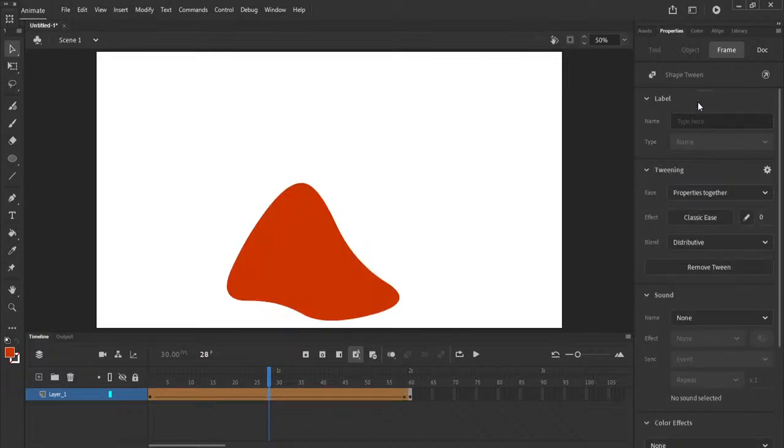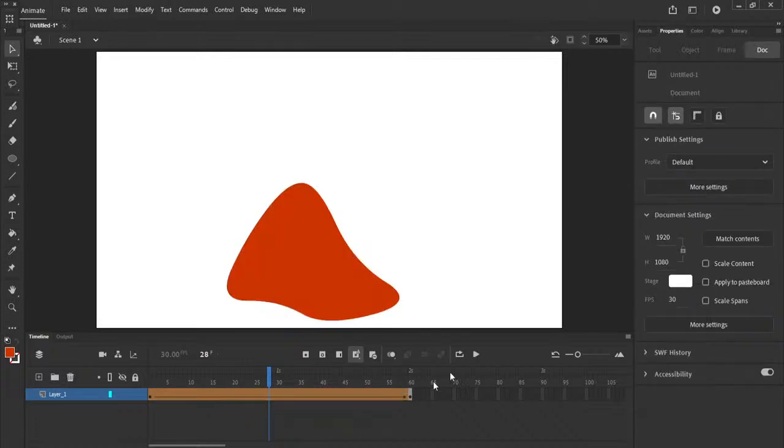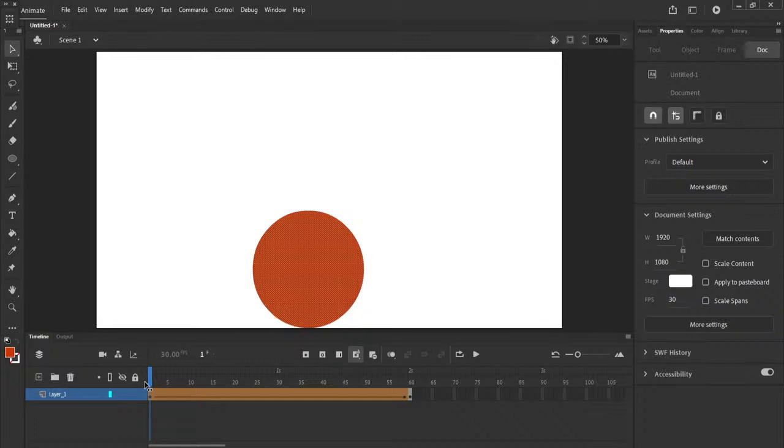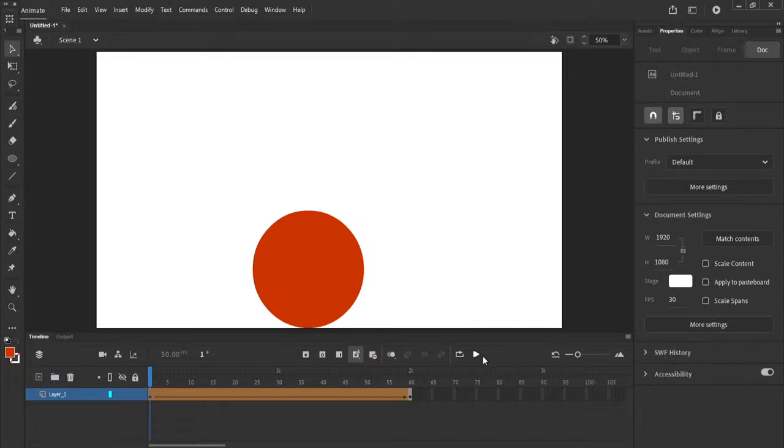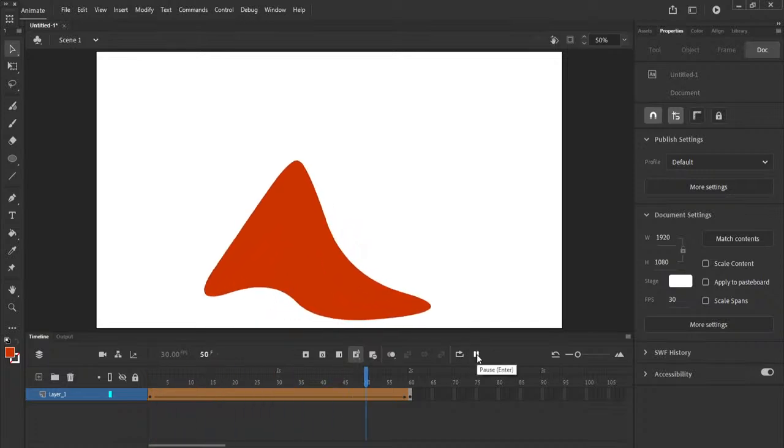You just press that and you will notice, if I deselect and go to the beginning, it's not a purple color one, it's a different color. If I play, we'll notice that it is changing from that shape to this shape. So nicely it can change. So that's what a shape tween is.